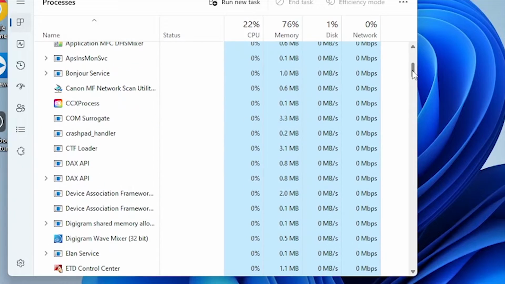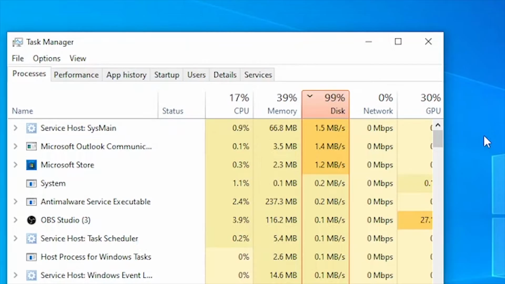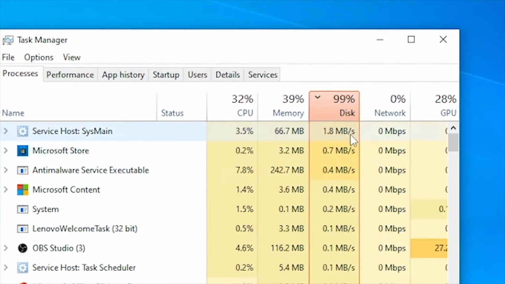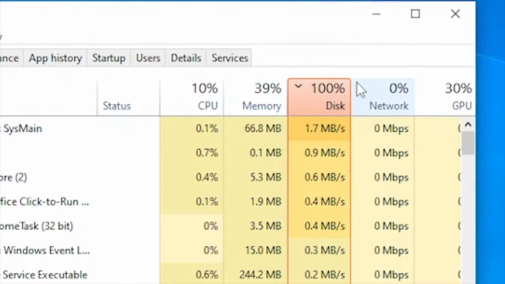However, it's important to note that changing process priority can impact system stability, so exercise caution when adjusting these settings. Now that we understand the basics, let's move on to the practical steps.